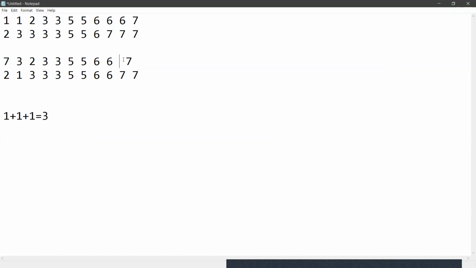How identical? I have to sort again and see. This is an identical sequence. Yes, identical. So the minimum cost is 3.